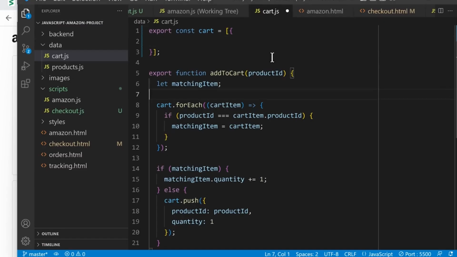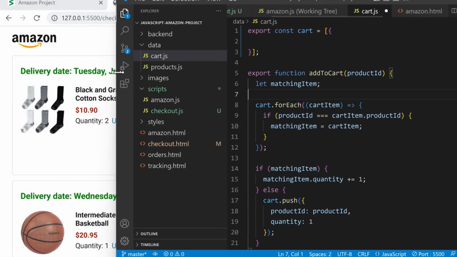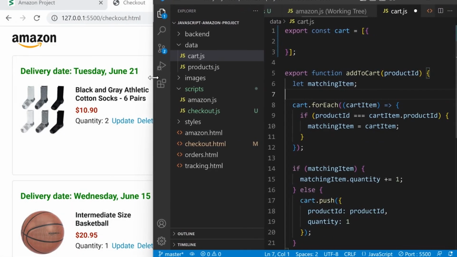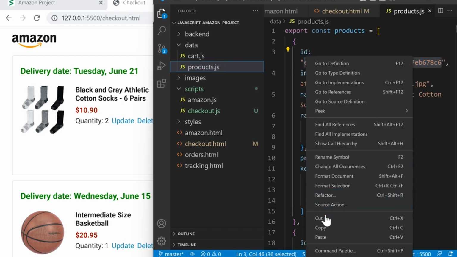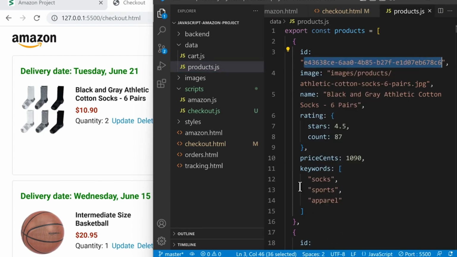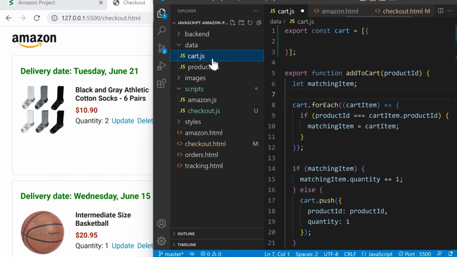So we'll go back into our code and I'll rearrange my windows so we can see it side by side. And we're going to get the product ID for the socks here. So we're going to go into products.js and then here's the socks. I'm just going to take this ID, right click, copy, and then inside the cart.